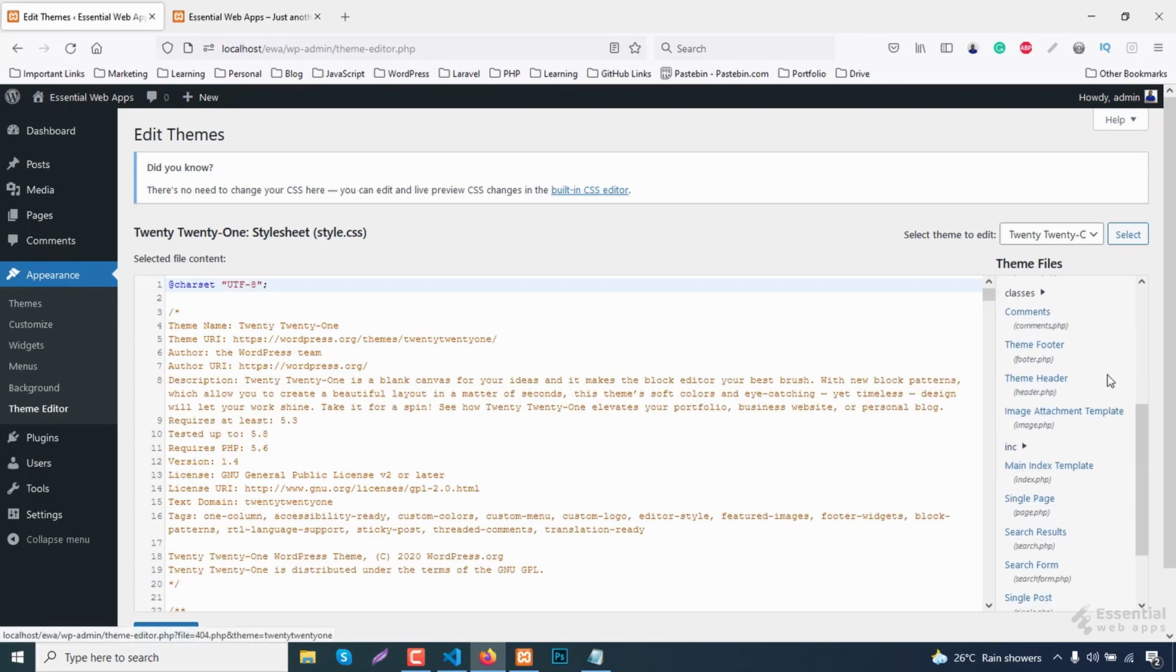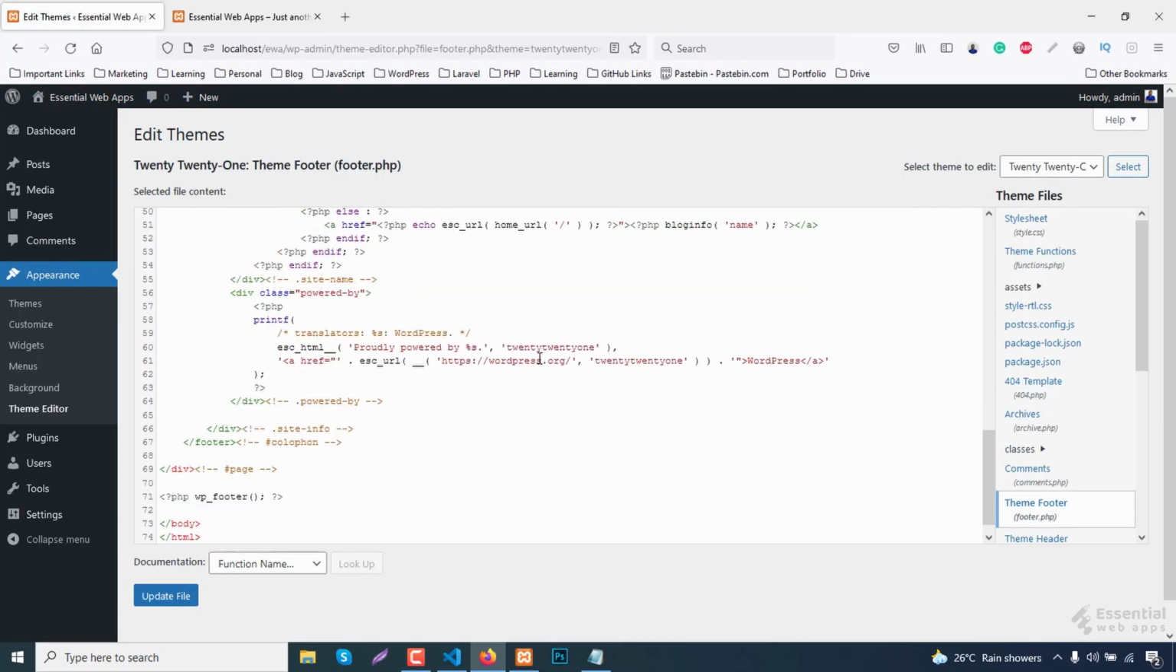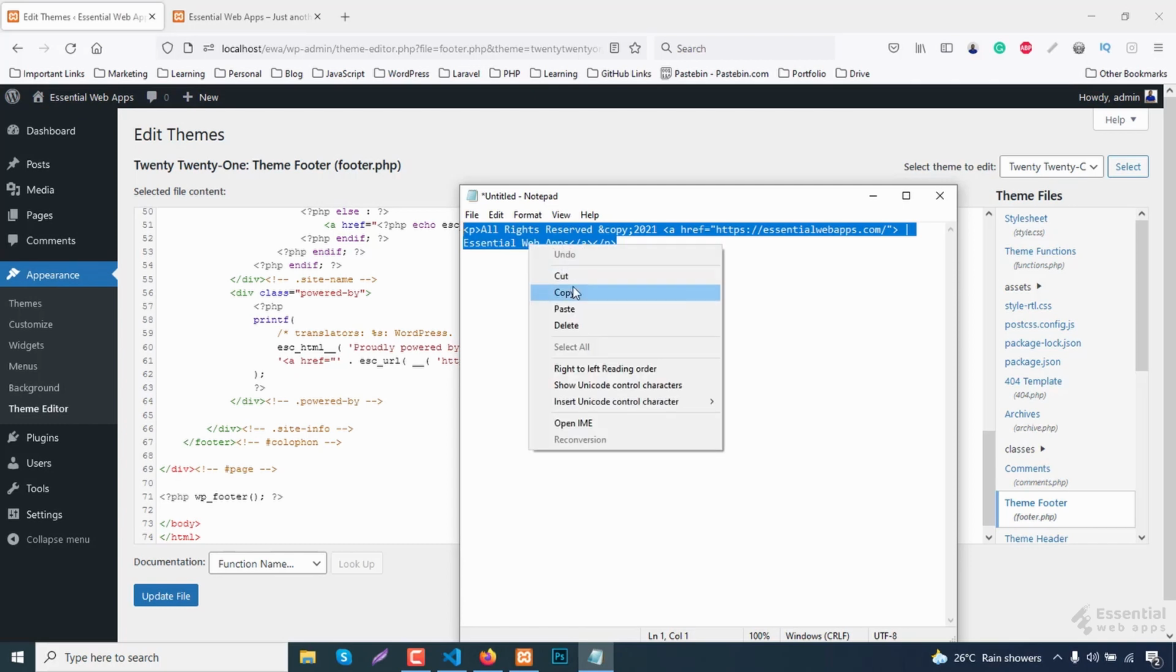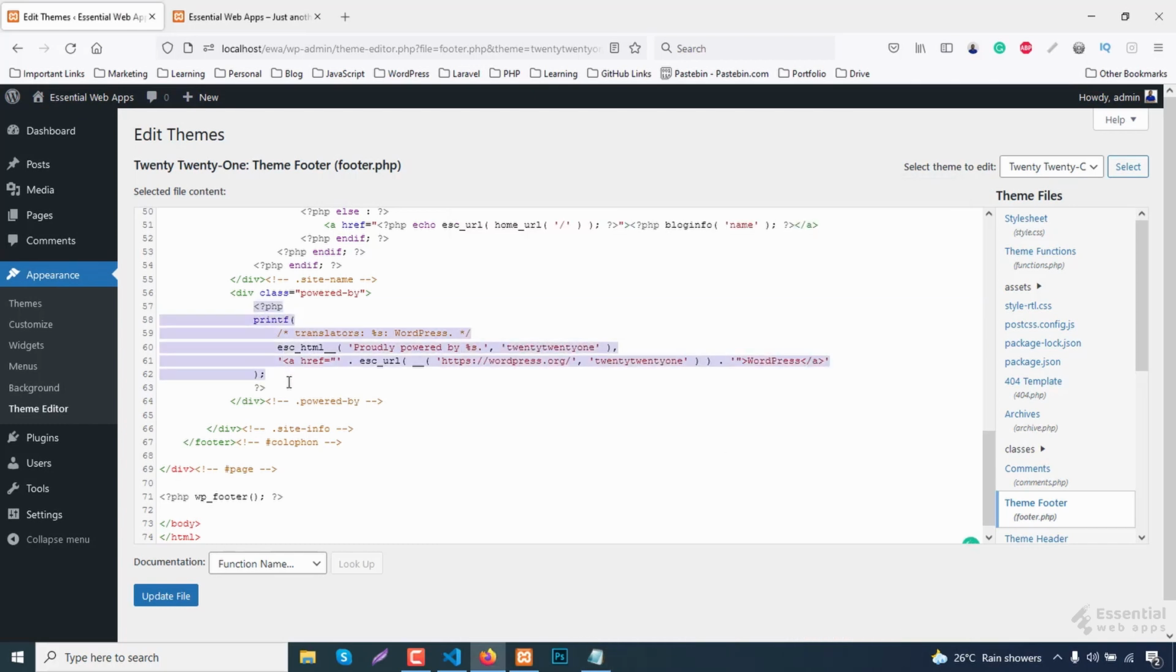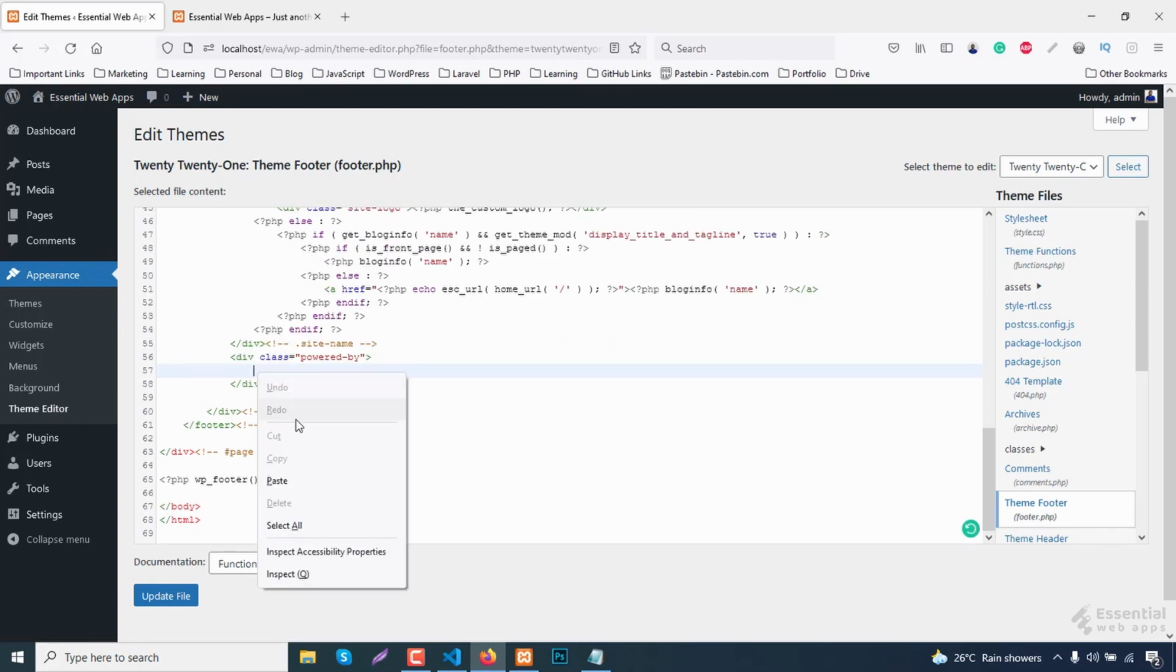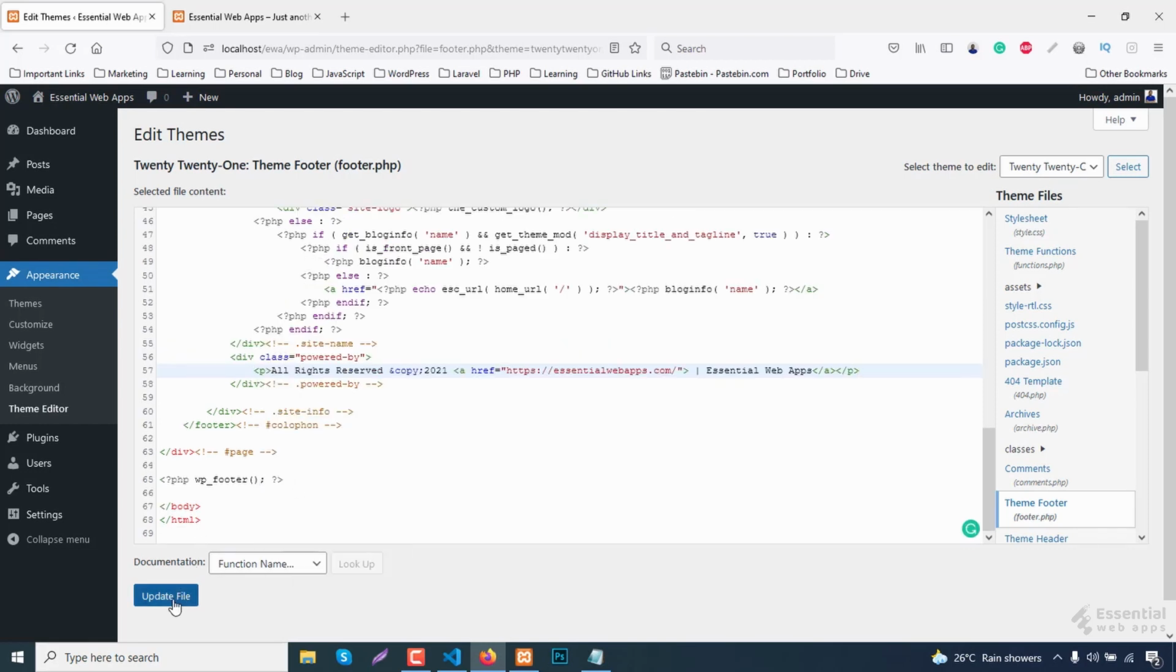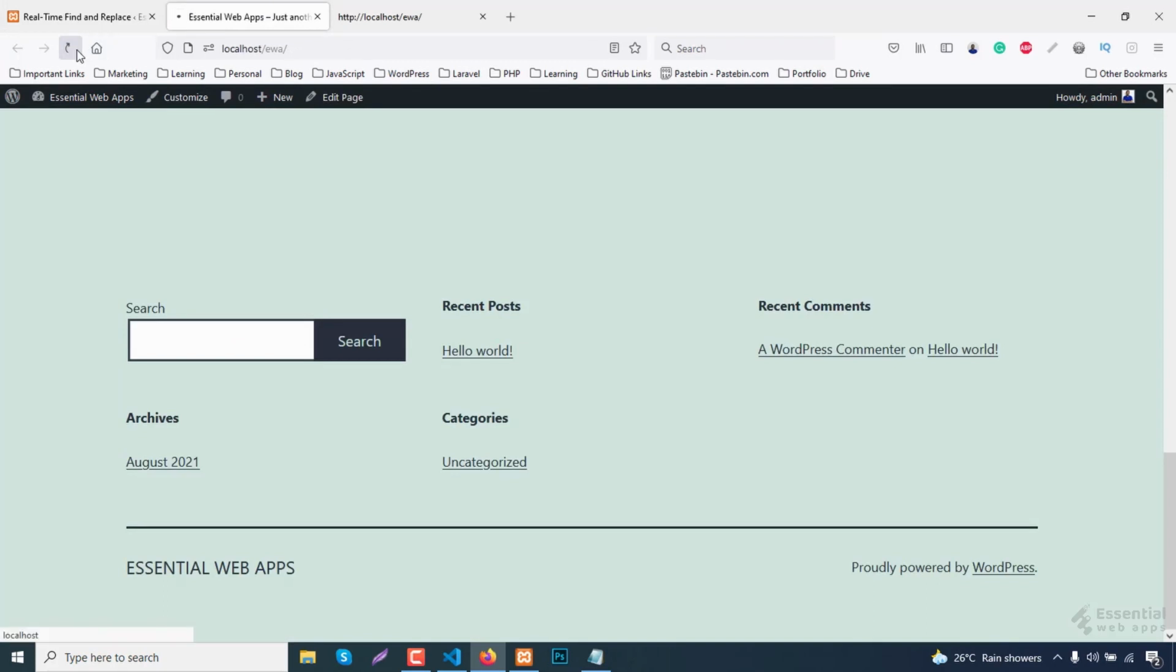Now, from the right side panel, we will find the theme footer. Click this. After some searching, you will find the code for the footer text. Here, it's a PHP script inside a div with a class name, powered by. But it will vary from theme to theme. So again, if you do not understand anything about it, this is not a recommended method for you. I'm going to replace this PHP script with my HTML text. Click Update File. Now, if we reload, you will see your desired text in the footer section.